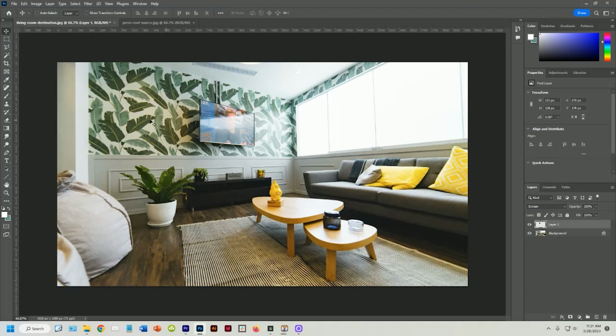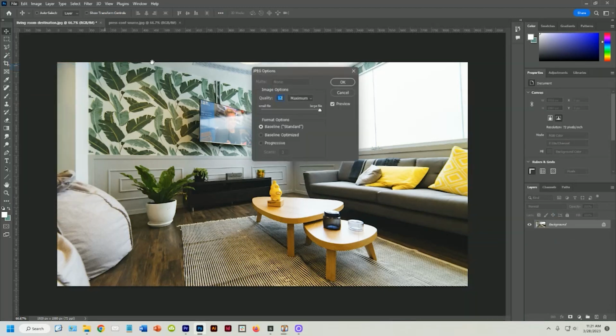So once you've done that, you're essentially finished. Merge down the layer first, and then I can save it off as a JPEG or whatever.